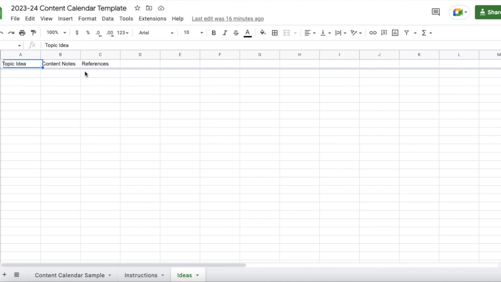You're gonna put them all in this little tab: topic idea, content notes, references. So if you want to do that winter camping thing, one of the references would be that REI post. Content notes, anything you want to include. Obviously the topic idea is winter camping. So then you're going to do keyword research, and we'll just go with winter camping.